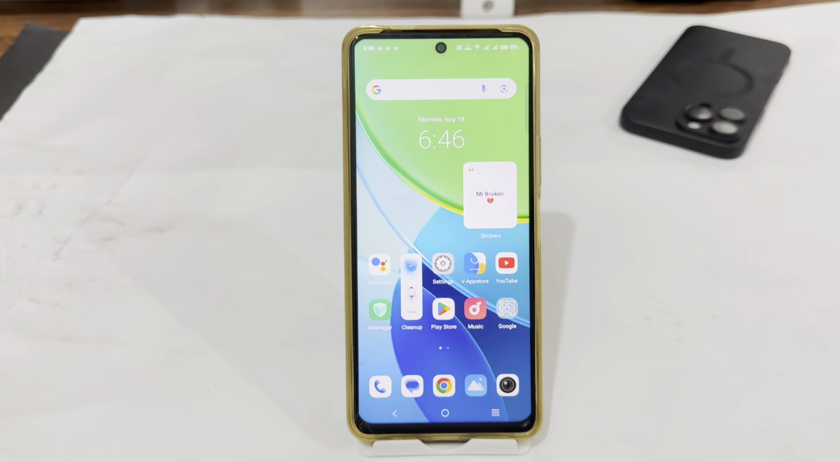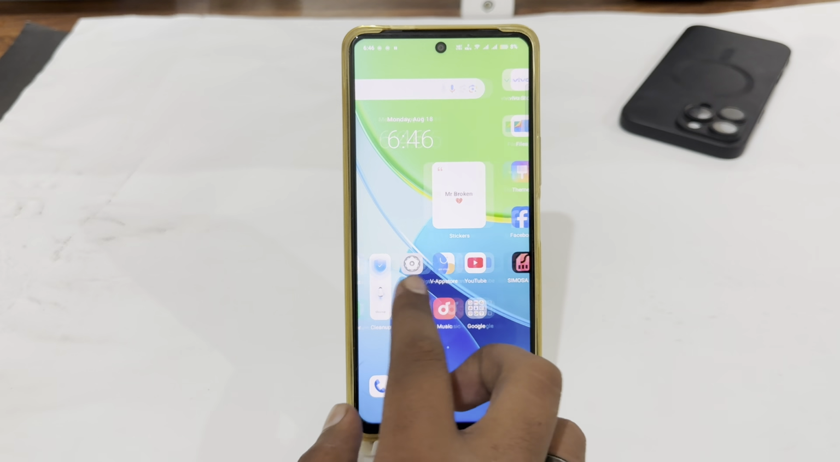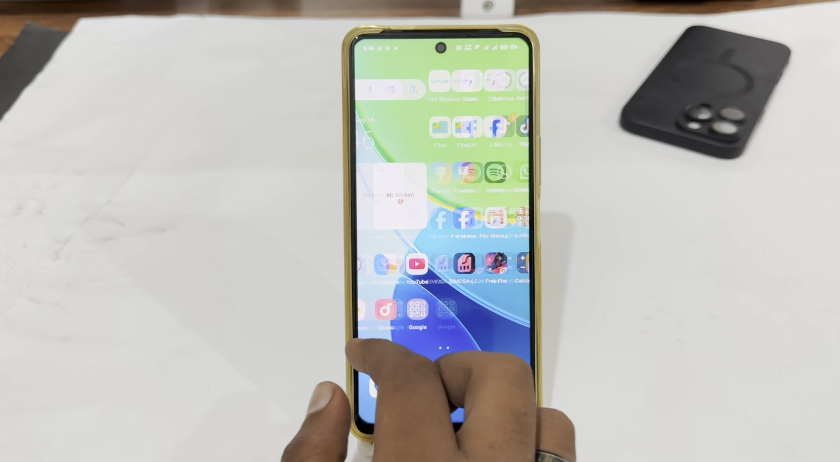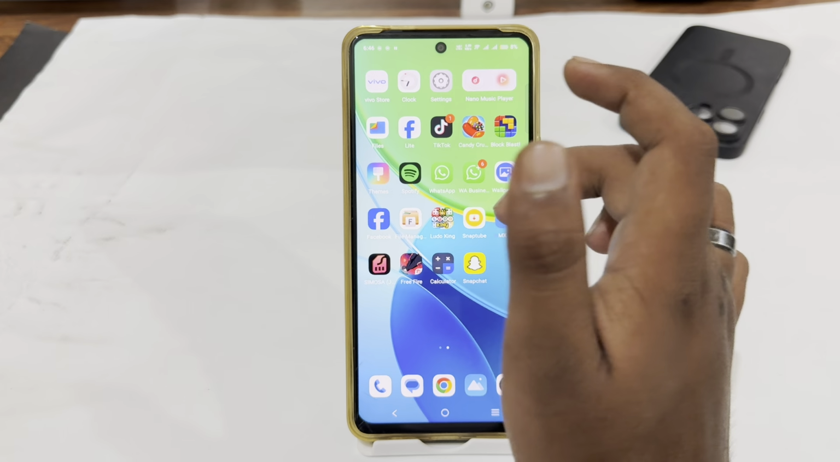Hey guys, today I'm going to tell you how to hide photos and videos on Vivo Y19s Pro. If you are using the Y19s Pro and you want to hide your photos and videos, let's see how you can do this. You just have to open your Google Files app, which is pre-installed in your phone.